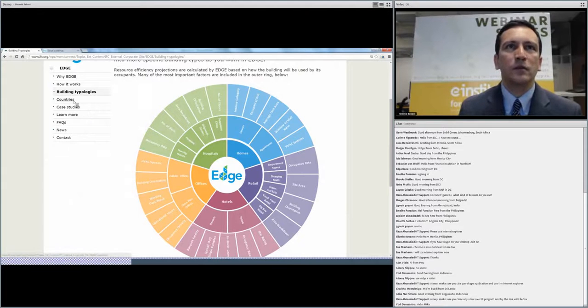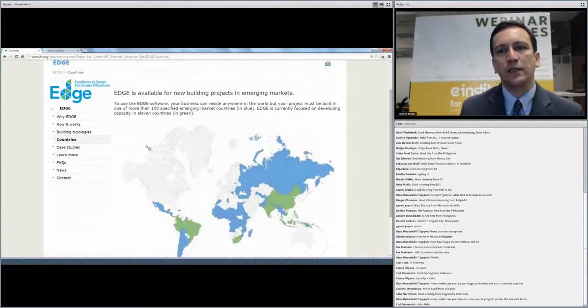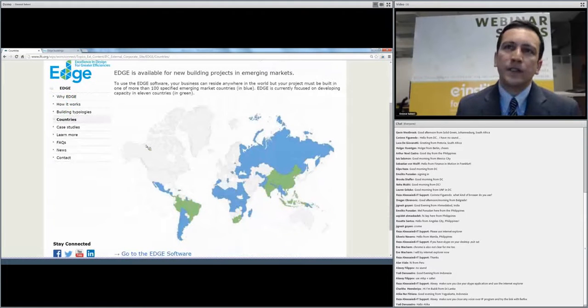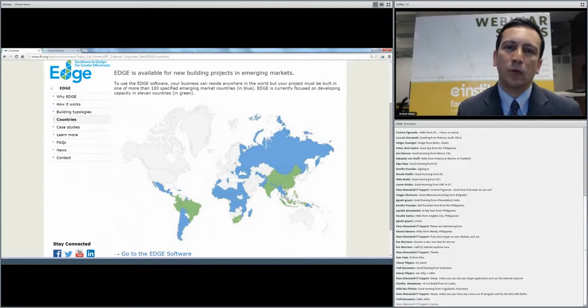In terms of which countries EDGE is covering, the countries that are covered on the EDGE right now is around 100 countries. In 100 countries, we have more than 250 cities covered on the EDGE, which can be selected by a drop-down menu. In 100 countries, now we are selecting 10 countries to be our first target countries. Those countries are the ones that we are concentrating our work on.